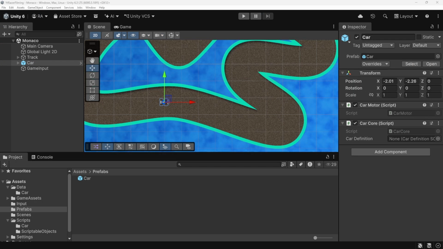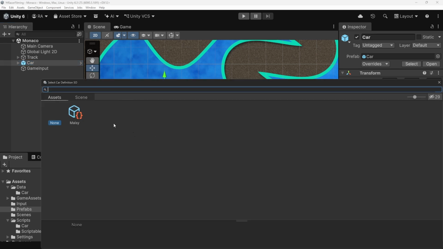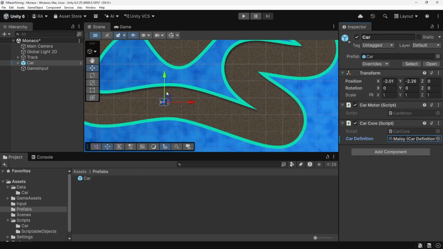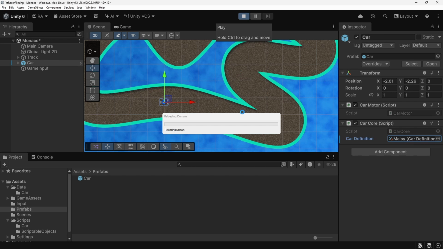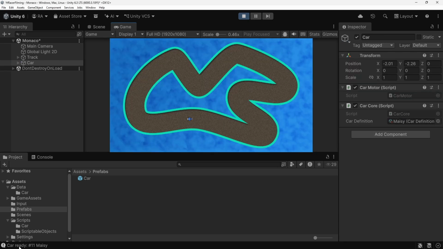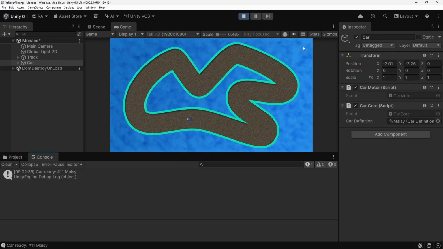Okay, so back inside the IDE, we have our prefab down here, and with our instance of our prefab inside our scene here on the right-hand side, we've now got a slot for the car definition. So we should be able to click on the circle here and double click on Maisie, and that car hopefully now has become Maisie. So if we run the application, and I can already see down here from the console that we've got car ready, number 11, Maisie. Excellent, cool, so close that down.